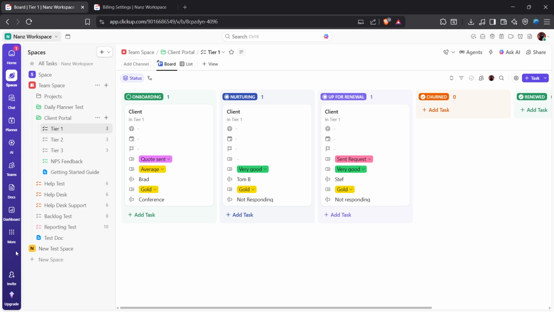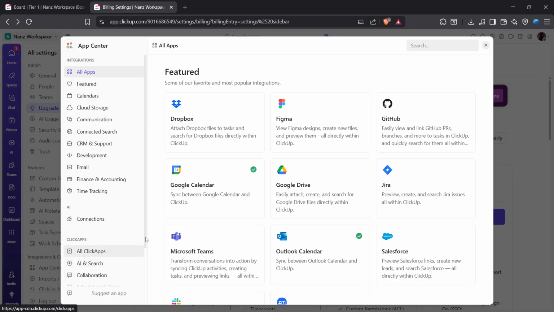Now look to the bottom left corner of your screen for the small waffle icon. That's your launchpad for ClickUp's extra features. Click it to open the menu, then choose Apps. This is where you can enable or manage optional tools that extend ClickUp's functionality.